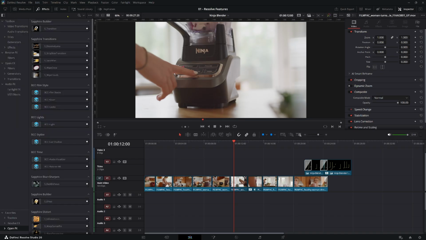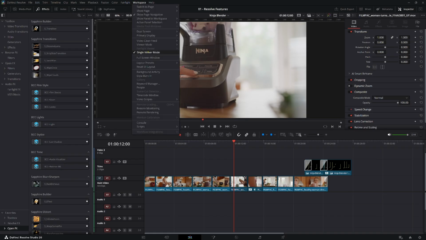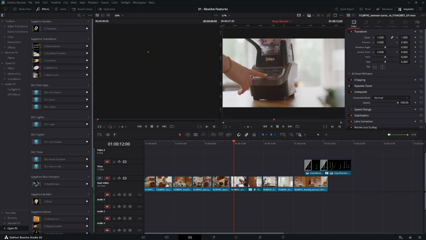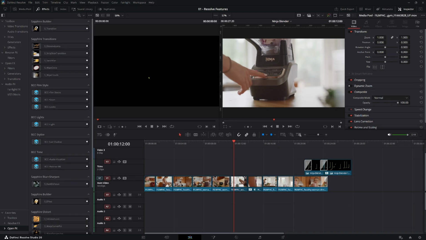Now, if you like to have two monitors open, you can actually go into workspace and uncheck single viewer mode. And now you have your source video right here if that's the way that you prefer to cut.